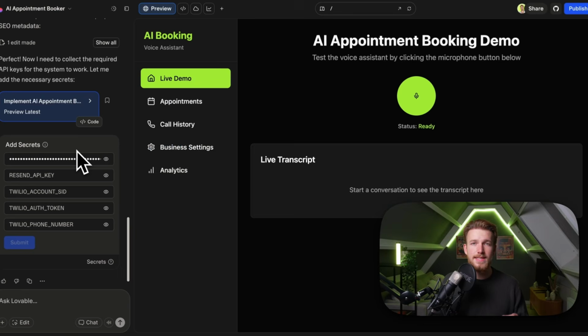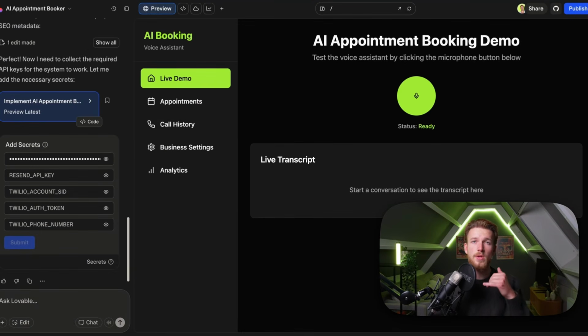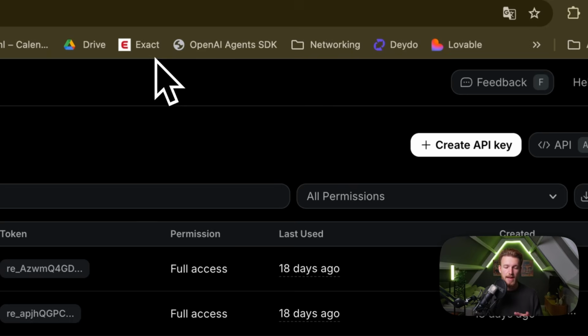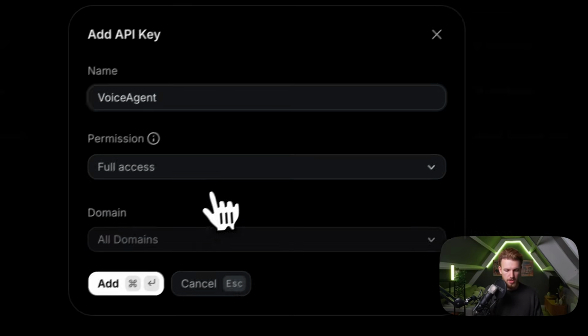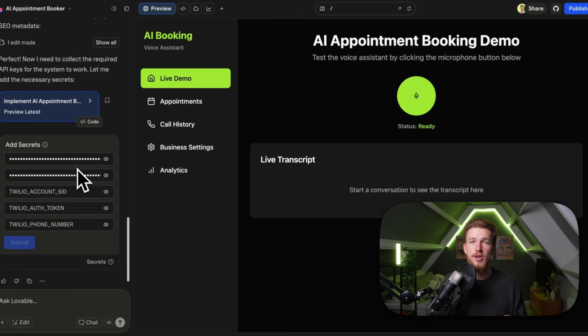Then our OpenAI API key is for the actual voice model. So this makes sure that we can actually speak with someone. Our Resend API key is for the actual emailing. So someone calls a business, they make an appointment, and obviously they want a confirmation in their email. So let's go to Resend. You can create a free plan right here. You can create a new API key. So let's call it voice agent as well. We can then copy it. We can go to Lovable and we paste it. You can just use the free plan. It is really good and you can send up to 100 emails per day with it.